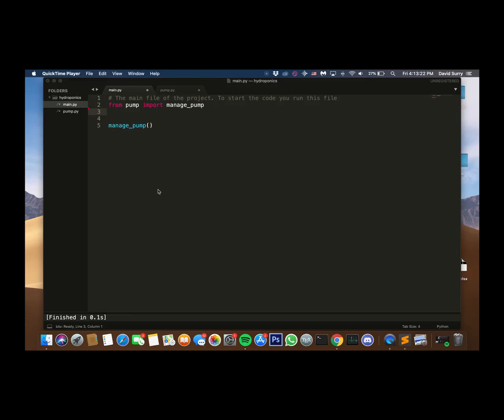So in this video, we're going to be writing the code for the lights, and this is going to be borrowing heavily from the code we used to write the pump because it's very similar, but we're going to be introducing a new concept here known as multiprocessing or concurrent programming. And what this allows us to do is to have two things running simultaneously.